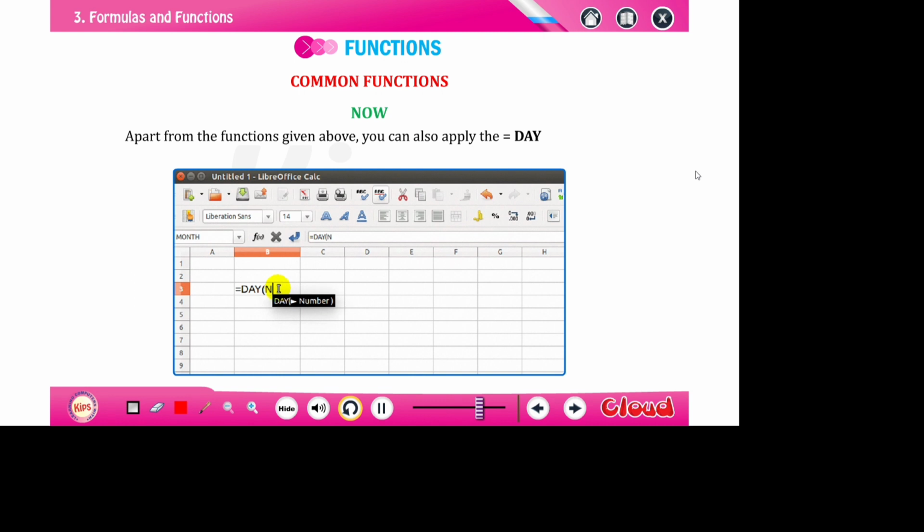Now, this function displays current date and time. Apart from the functions given above, you can also apply =DAY(NOW()), =MONTH(NOW()), =YEAR(NOW()) functions to display the current day, month, and year respectively.